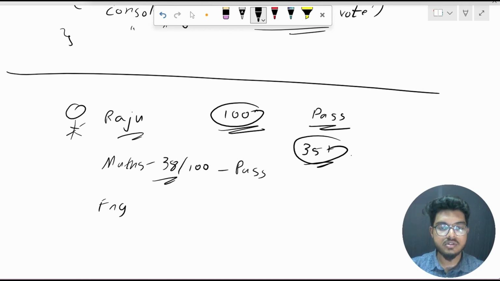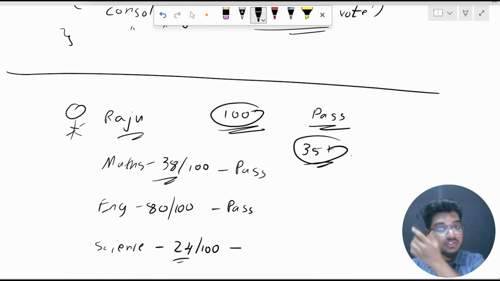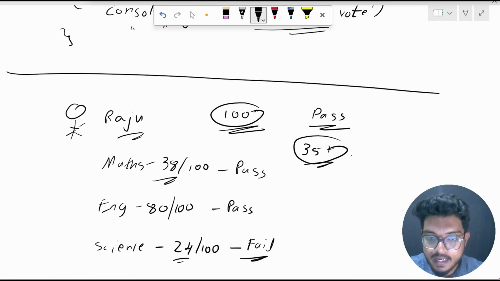In English, he got 80 out of 100. Is he pass or fail? Pass. Very good. He's very poor in science. He does not know how to study science, those theoretical concepts, those practicals. It is very hard for him. That's why he has scored only 24 marks out of 100. So now in this science, is Raju pass or fail? He's fail. Very good. He's fail, because to pass any subject he has to get 35 plus marks.